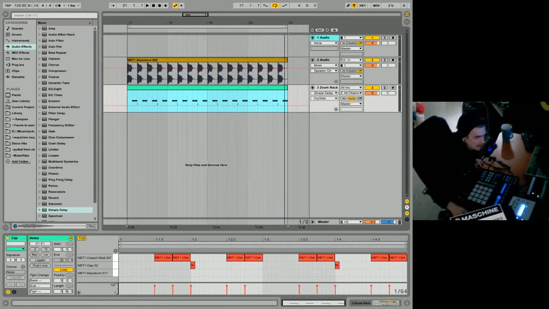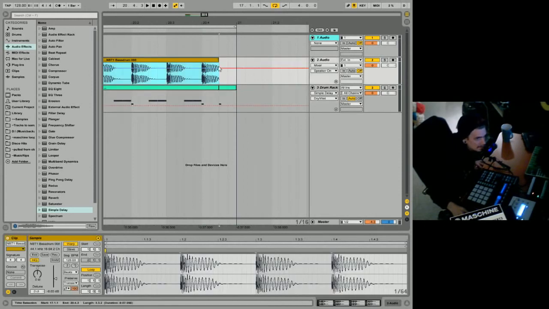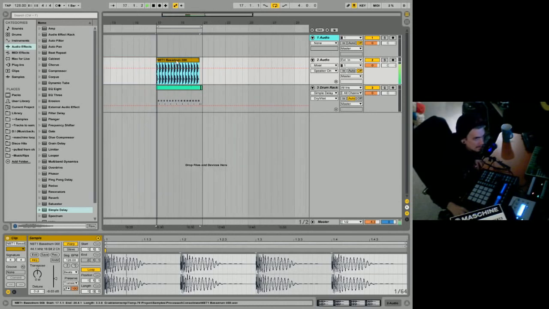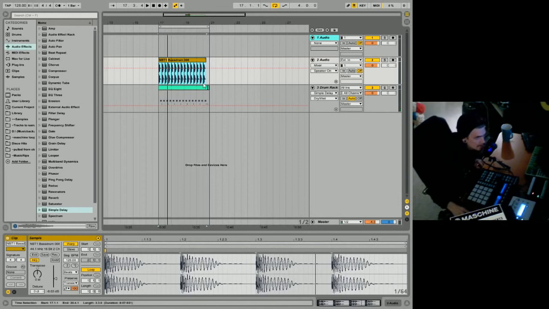So now I want to add a variation. I want to add another clap to the end, and then another bass drum, or I'll just take the bass drum out. So now we have a variation, right? So we'll just leave that. So now we have a bit of a variation in our beat.